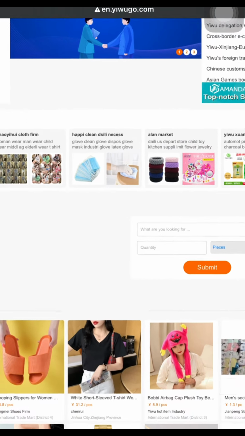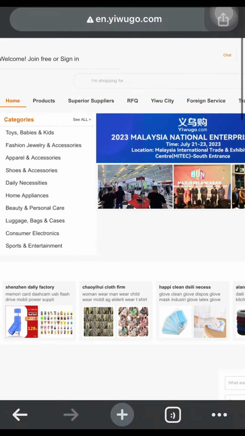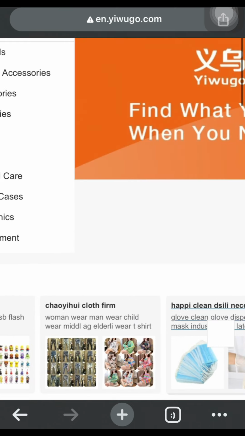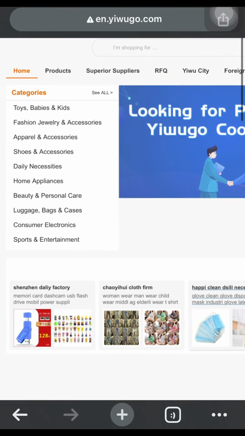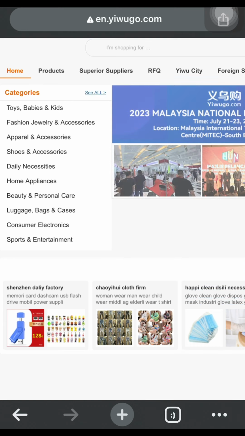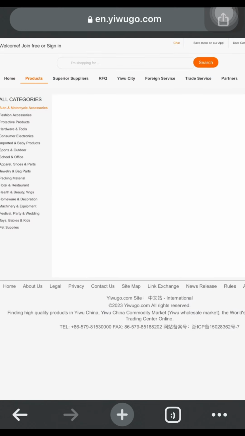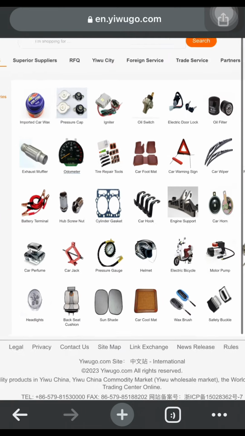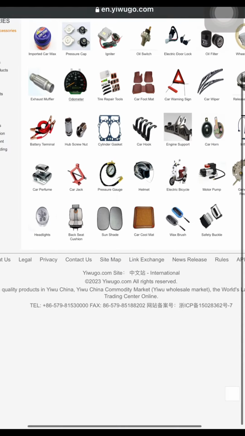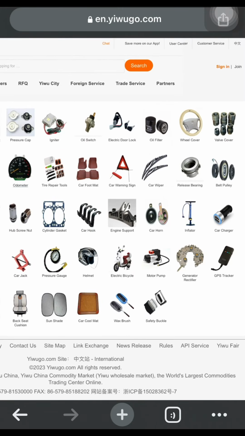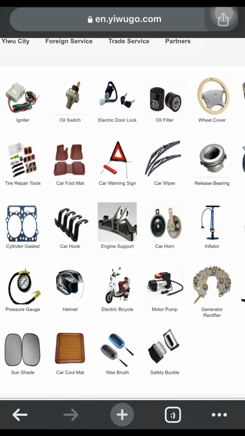Now, about the category, this is one thing you want to know again. For you to get reliable results in your search, I will advise you to make use of this category here. Click on see all here. Once you click on see all, it shows all the categories. You can see that these are different categories we have. This is what you want to do if you want to check out yiwugo.com.